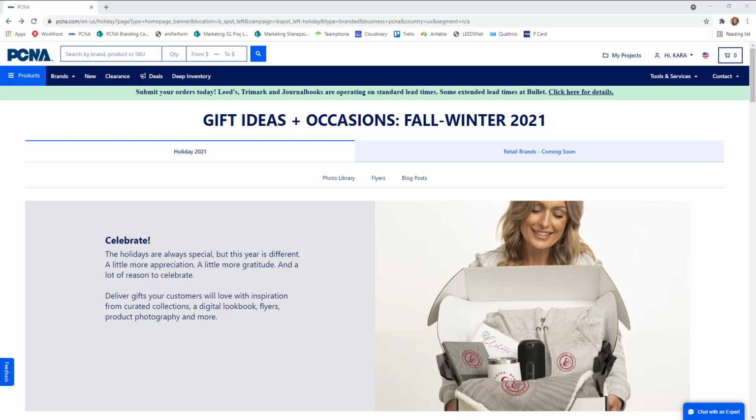Today, I'm excited to share with you how to customize our lookbook for the holiday 2021 selling season. In addition to the holiday lookbook that's currently up online, we'll be creating 3 other lookbooks as well that you can customize throughout the end of the year and beyond.